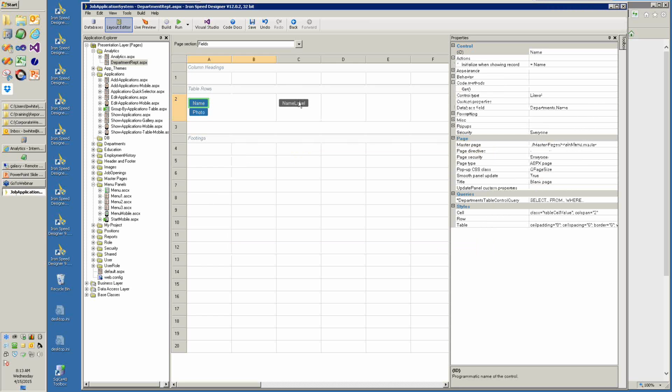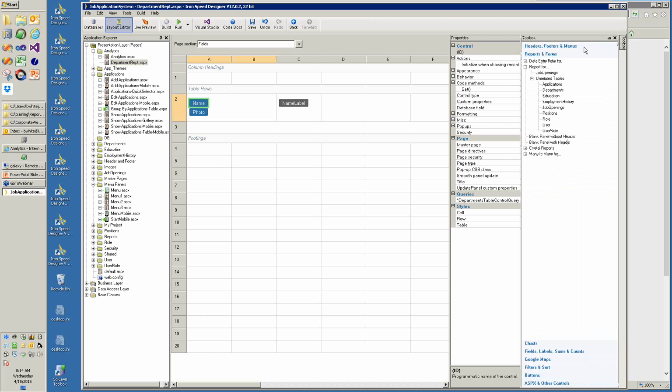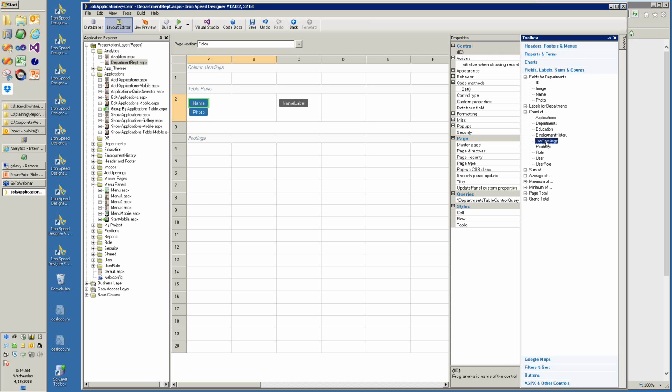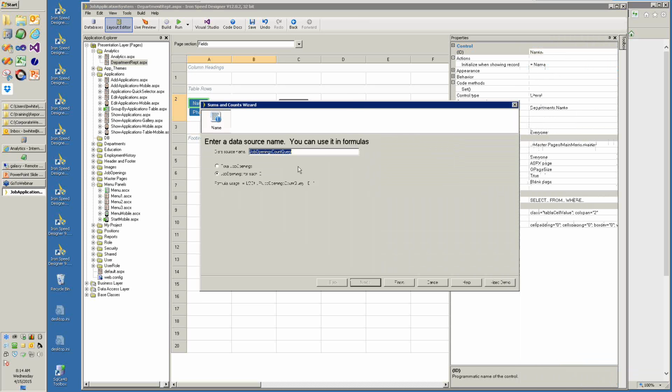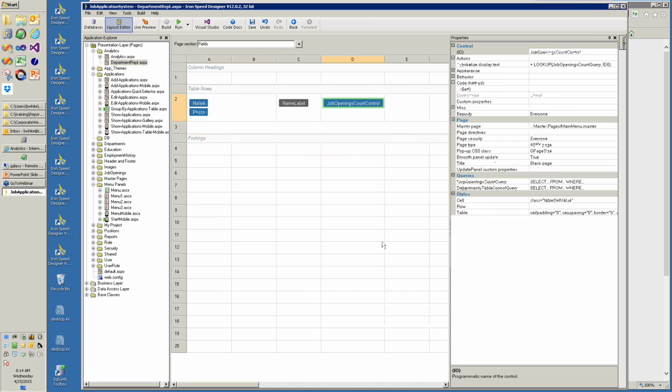This name I'm going to change. I'm going to put over here from the toolbox, from my fields, labels, sums, and counts, I'm going to go looking for a count because I want to count. First, I want to count the job openings for this department. So let's just drop in that. And we're going to do it for each ID since we're in a table control. And that's pretty much it.